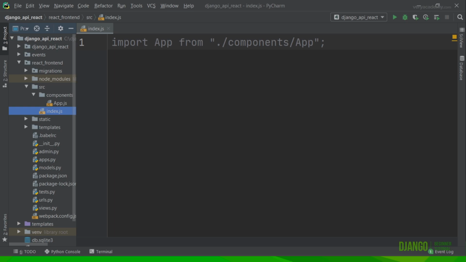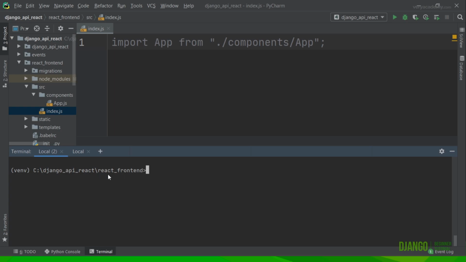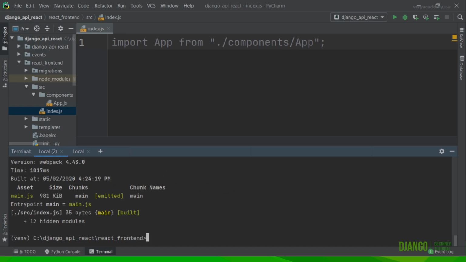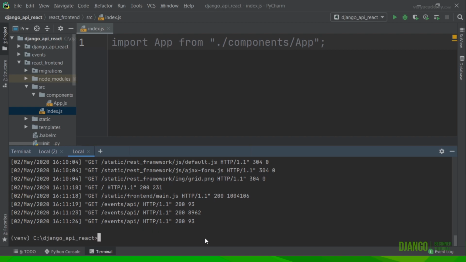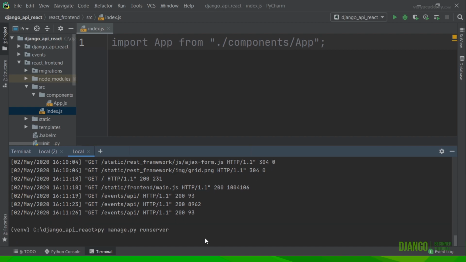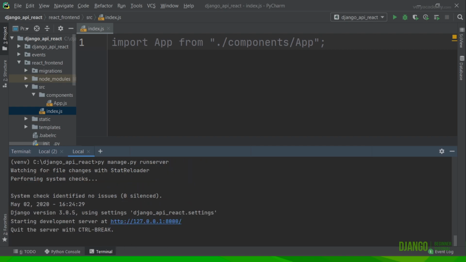And now we just need to run. So if we go over to the terminal, make sure you're inside of the React front end app. Now we can run npm run dev. So that's all working okay. Now we can just run the server. And then head over and we should, there we go. So there's our details being outputted.